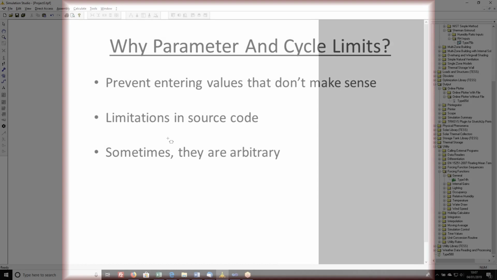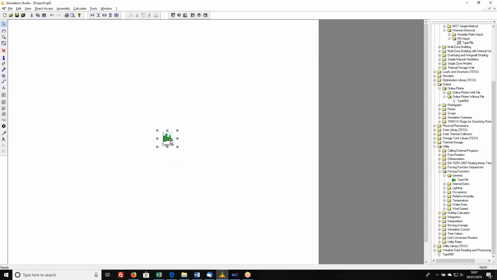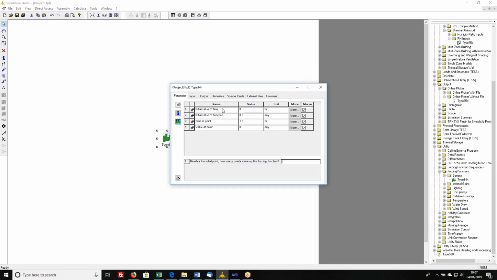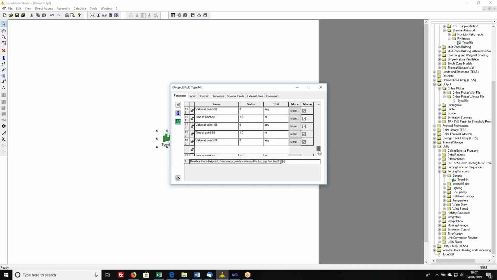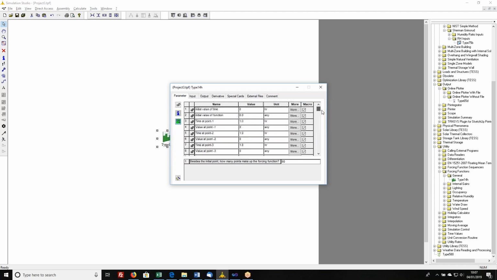So the first example I'm going to give is type 14, a forcing function. And you may have noted in using this component that you answer a question down here saying how many points make up your forcing function. If you enter a value of 60 and press enter, it will give you the ability to enter all 60 points. Now, however, if you were to enter a value of, say, 120 here and press enter, it reverts back to 60. You can't define a 120 point forcing function.